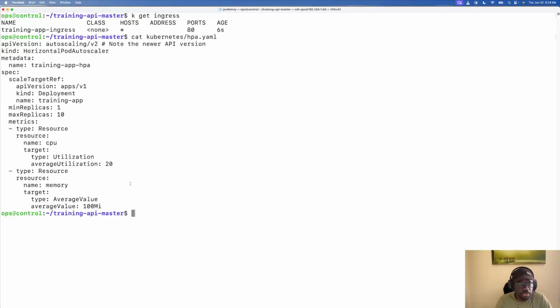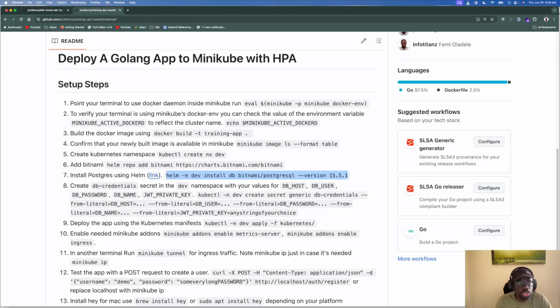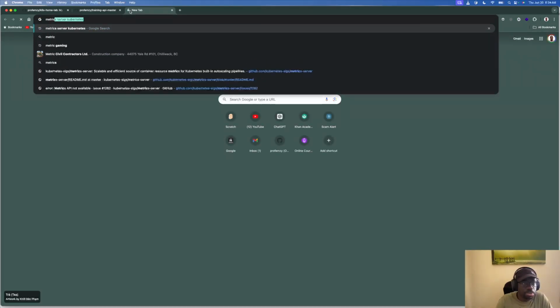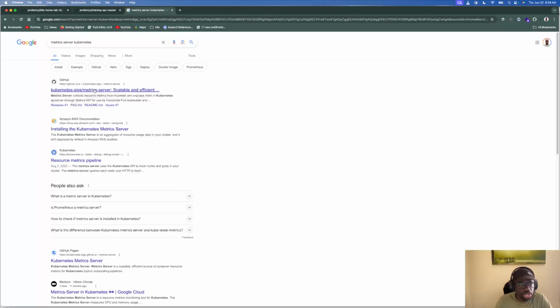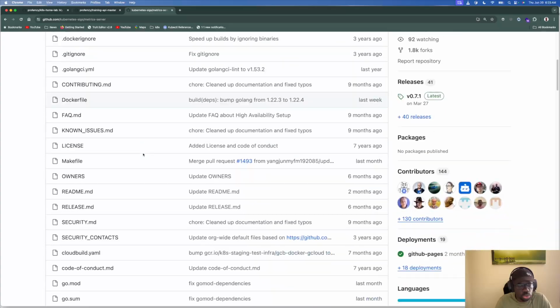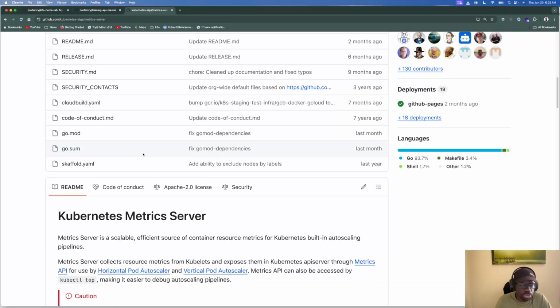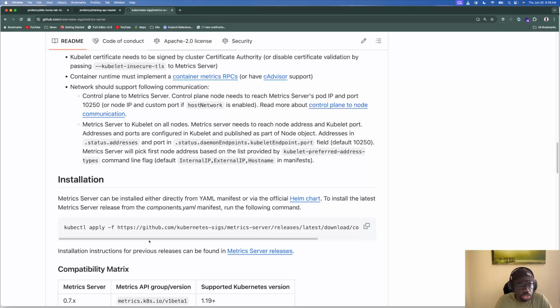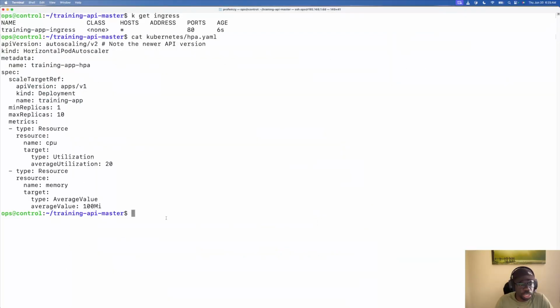But note that for HPA to work, you need to have metrics server in your cluster, metrics server Kubernetes. So you need to get that installed, because HPA would get metrics from this to know when to scale or how to scale. So you need to get this set up first. You can install it using the direct manifest or Helm, or the Helm charts.